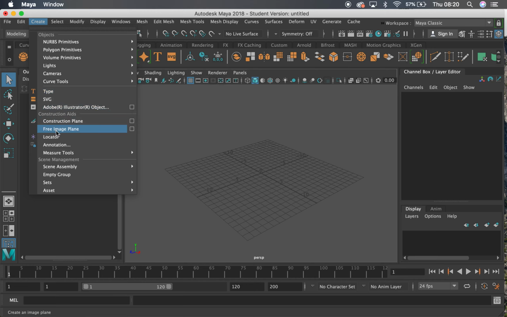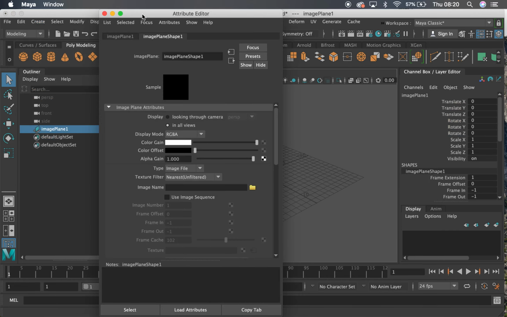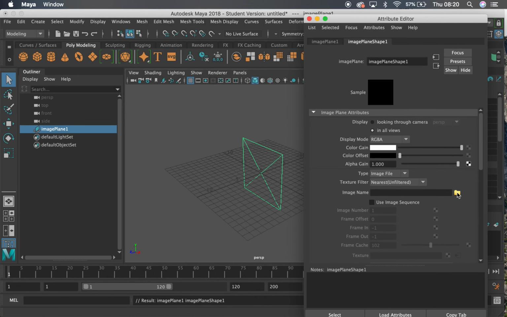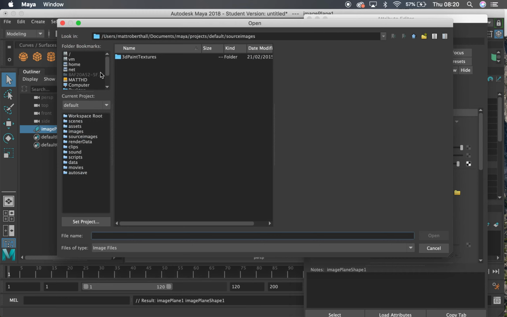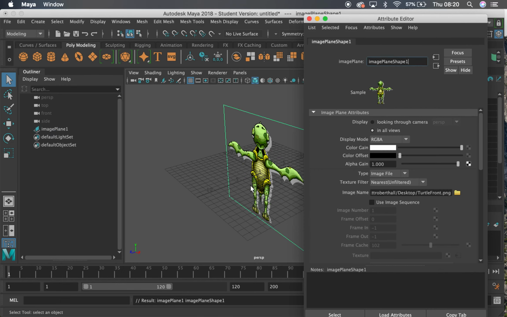So I'm going to go up to Create. I'm going to make a free image plane here, which is going to give me this plane. I'm then going to go into the attributes of this one and plug in my image, which should be on my desktop just down here. Okay, so there's the front view there, so open that up.